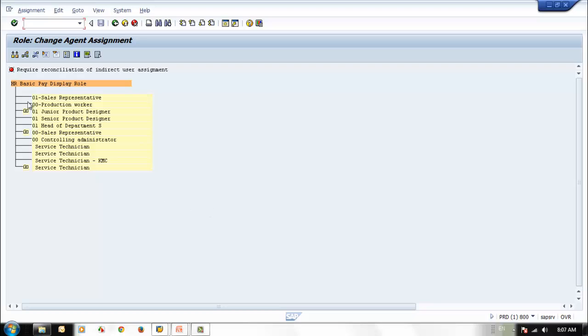Wait, everybody. Some of the positions have some users. Now if you see this become red, this is your user comparison. You need to reconcile this one. It says required reconciliation of incorrect user assignment. You need to reconcile all these users, so once you click this one, then it will reconcile.